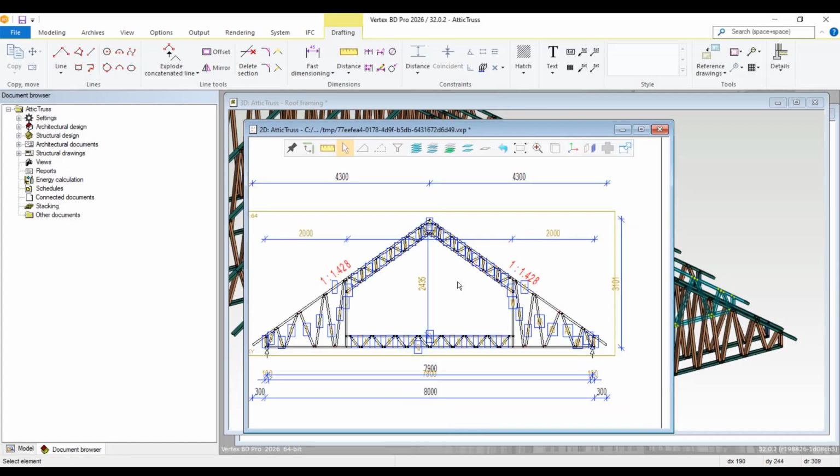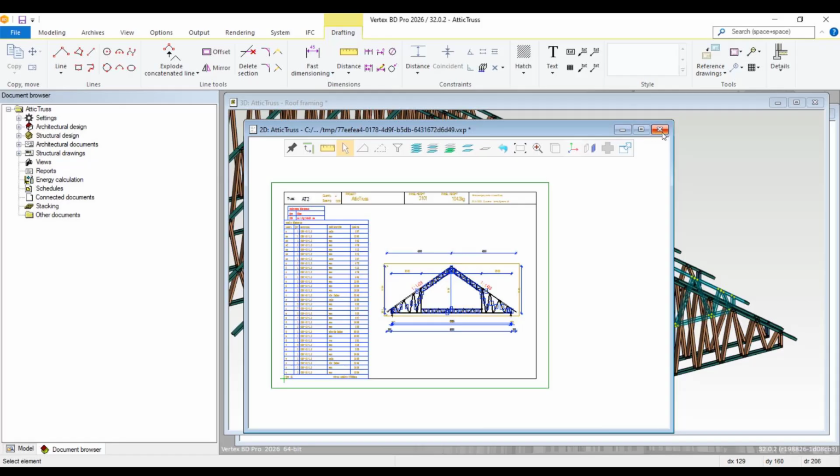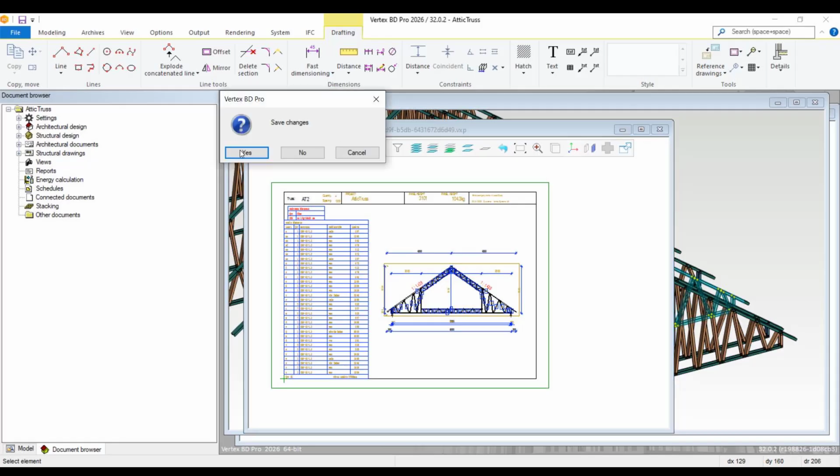Now that those are added, we can close and save the drawing, and our attic trusses have been successfully created.